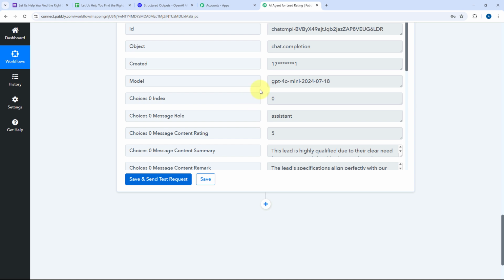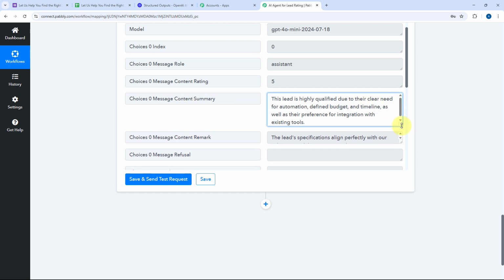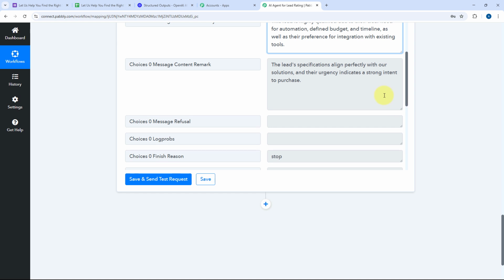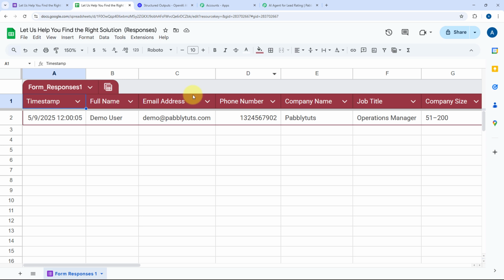As I click on save and send test request, here you can see that we have received some response. In the JSON schema, we mentioned three fields of rating, summary, and remark, and we have received the response for the same three fields over here. In front of rating, we have received the rating of the lead whose response we received from Google Forms. In front of summary, we have the summary of the lead, and in front of remark, we have the remark of the lead as well. So in this way, using OpenAI, we have analyzed and rated this lead which we are receiving from Google Forms. After getting the rating and the analysis, we just want to update the lead details in our Google spreadsheet.